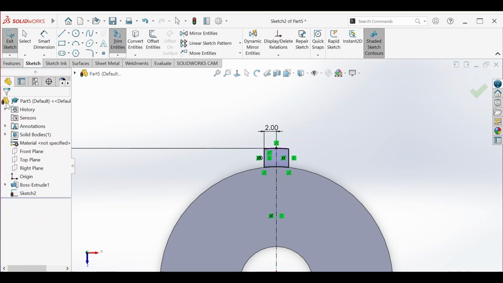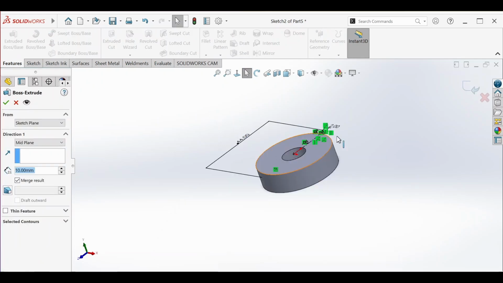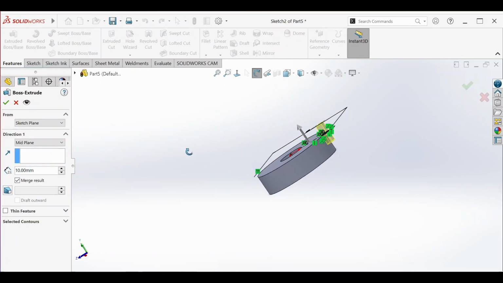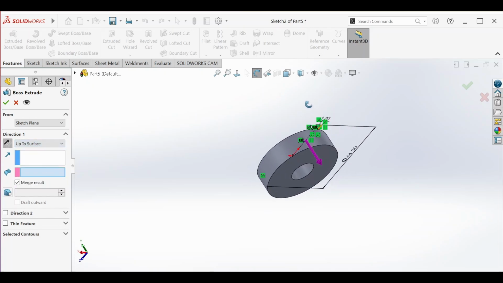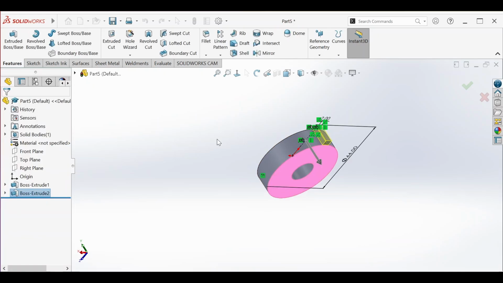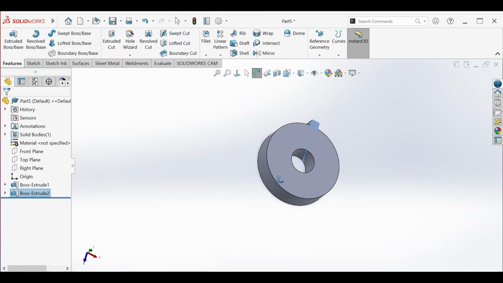We extrude the profile, and we can do the extrusion with the blind command and 10 millimeters length, or also with up to surface and select this face of the cylinder. Now the first tooth is created, and we can pattern it.